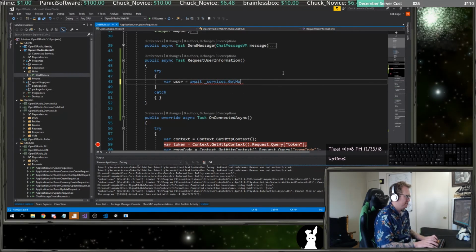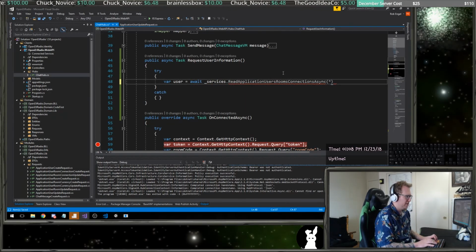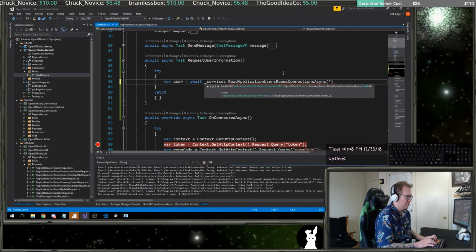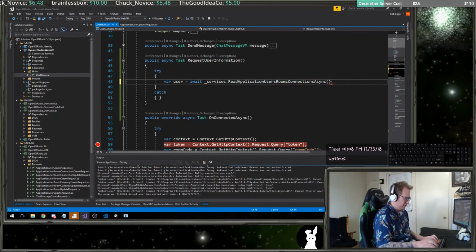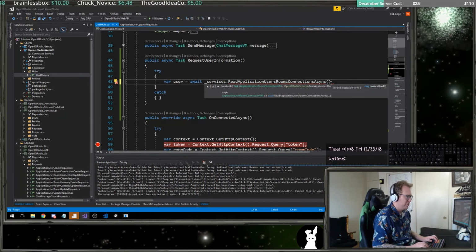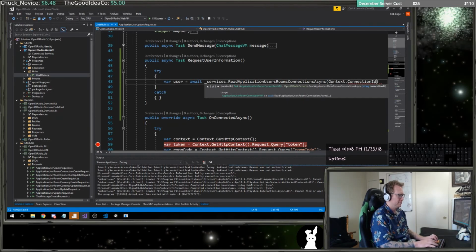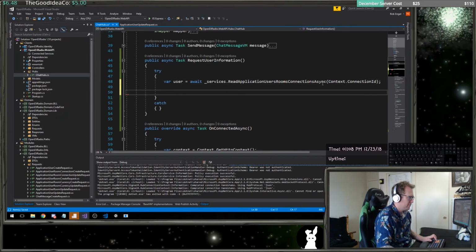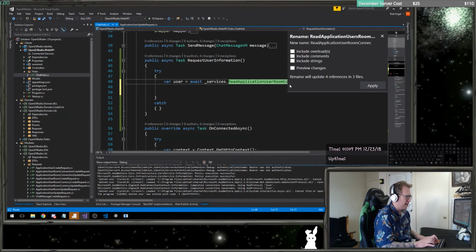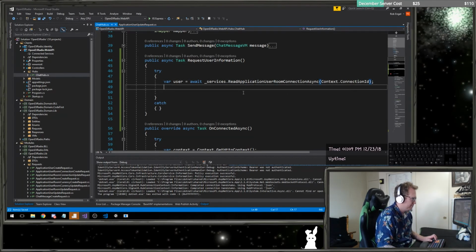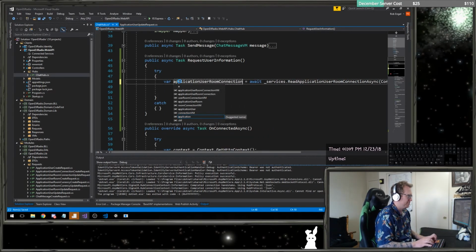and then I have a connection ID, so I can do var user equals await my service dot get read connection asynchronous, and this is going to pass in here the string because it should have one overload of a context dot connection ID. Read application user room connection async. Application user room connection.